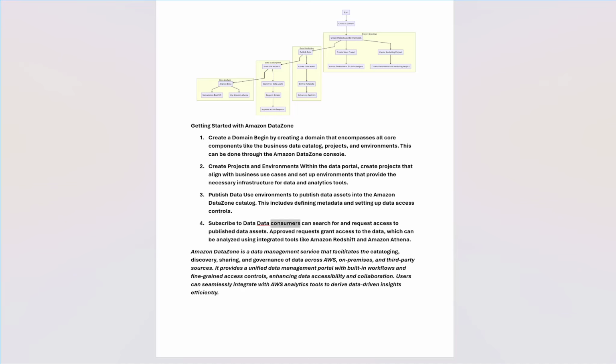Subscribe to data. Data consumers can search for and request access to published data assets. Approved requests grant access to the data, which can be analyzed using integrated tools like Amazon Redshift and Amazon Athena.